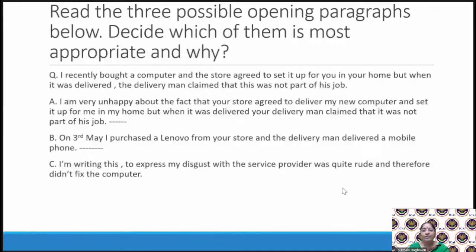Read the 3 possible opening paragraphs below. Decide which of them is the most appropriate and why. So I'm going to give you another 3 minutes on this. I'm not going to read it out for you. It says there are 3 possible opening paragraphs below. Decide which of them is the most appropriate, which is the best way of the opening paragraph. That's the question. You have A, B, and C.